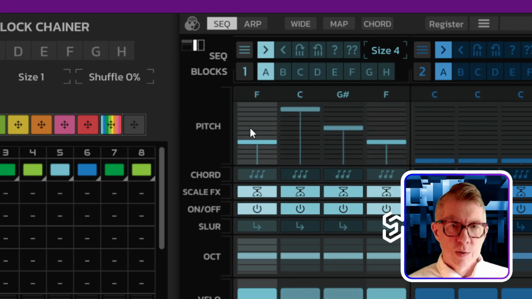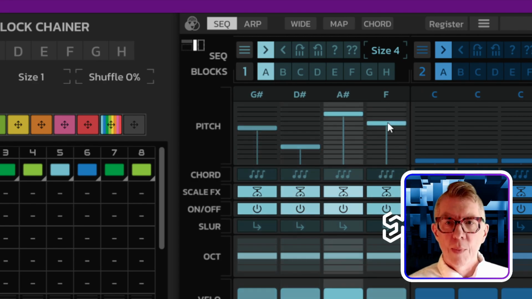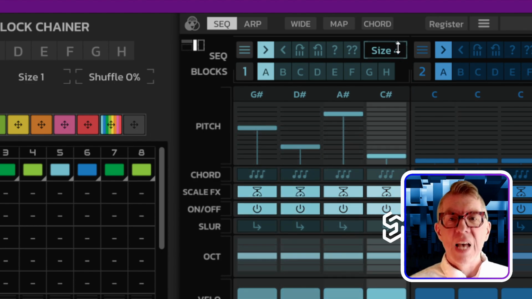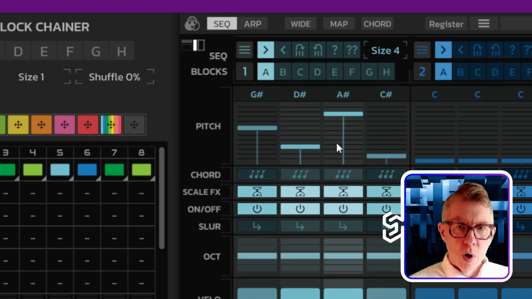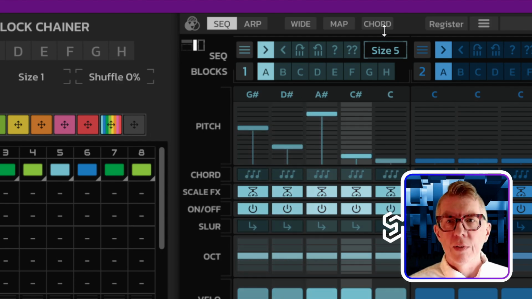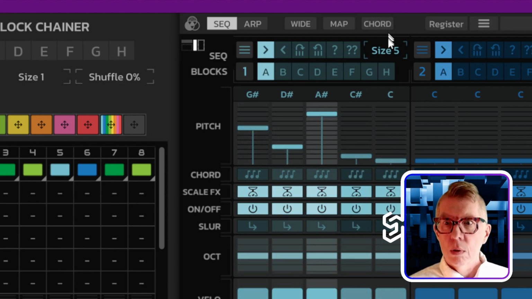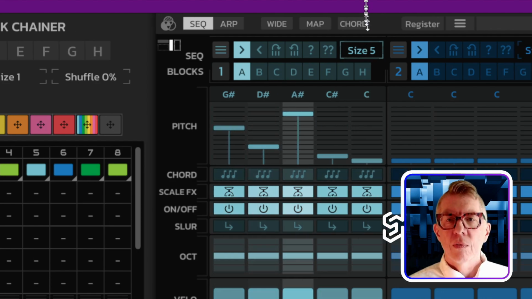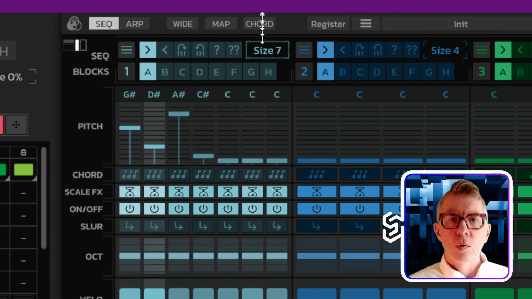We can change the pitch, using our mouse to do all of that. Up here, you see where it says size. This is 4 in this particular block. We can go different, 5, and we can go all the way up to 8.